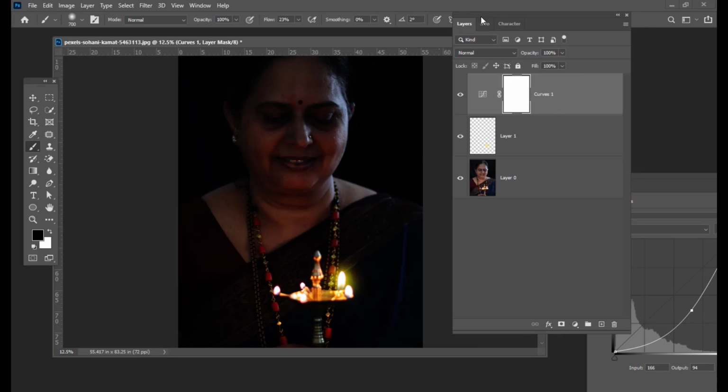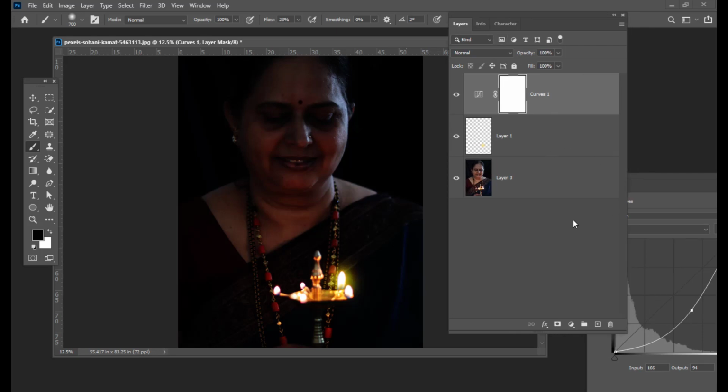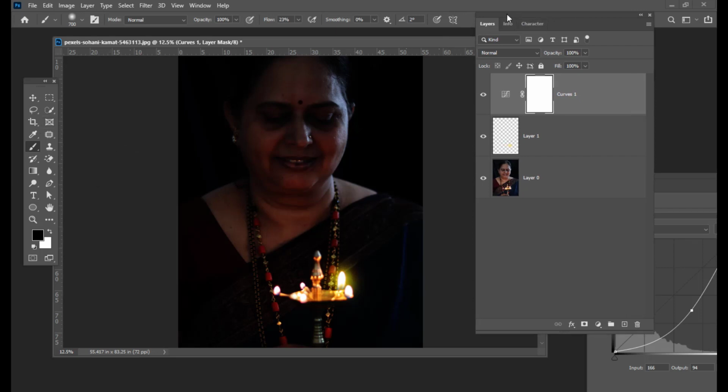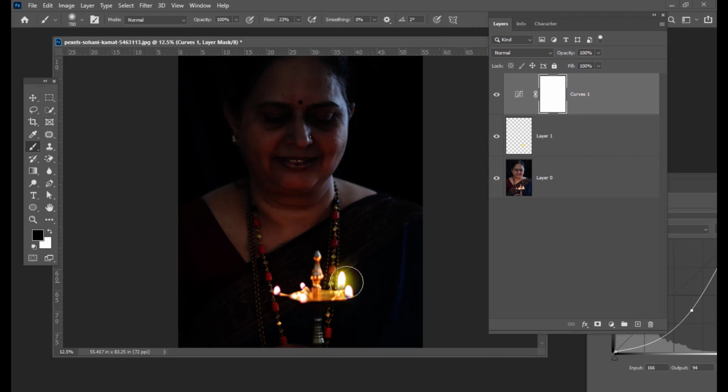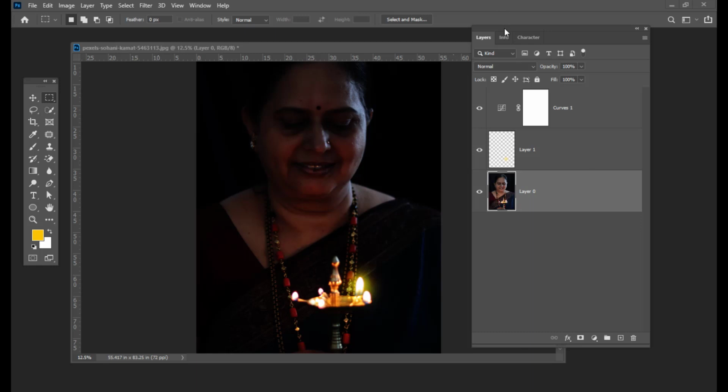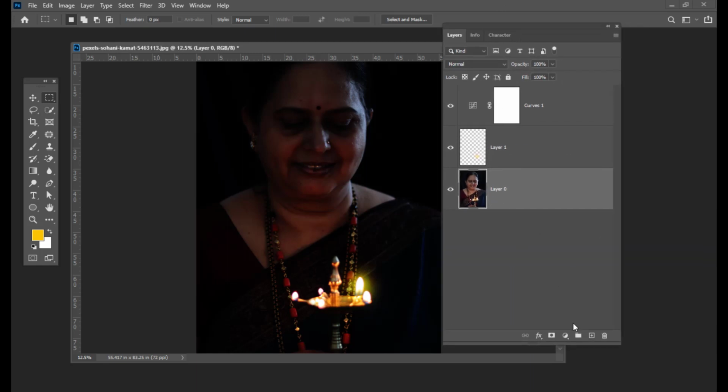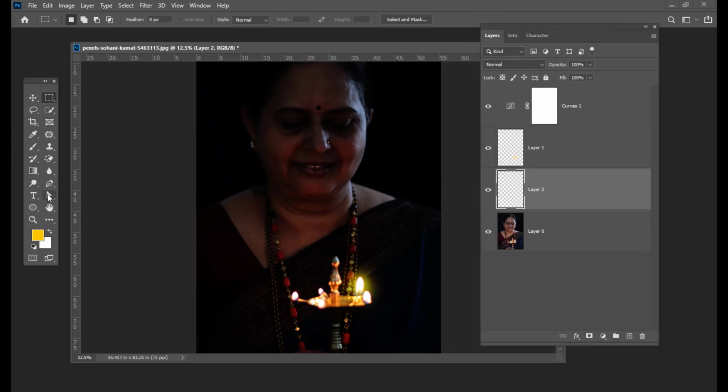Now the next step is creating a glow that starts from the flame and reaches the face of this lady. So we'll first create a new layer above this lady's layer, and then select the pen tool. We will use the path option for the pen tool, and create a path that starts from the lady's face and reaches the lamp. We will draw a path like this. We can slightly adjust the path.